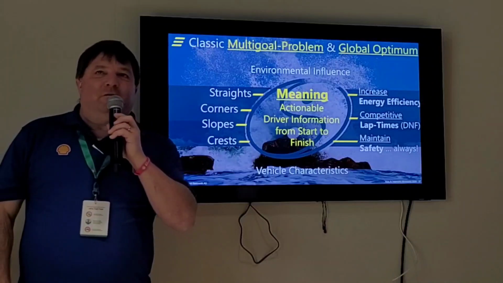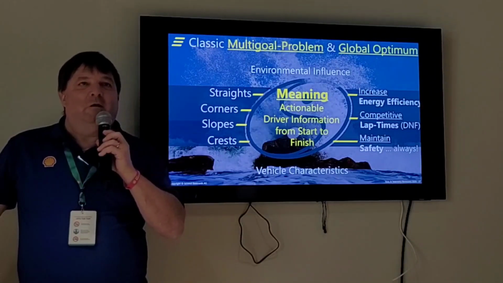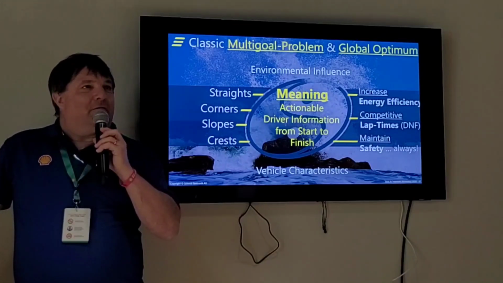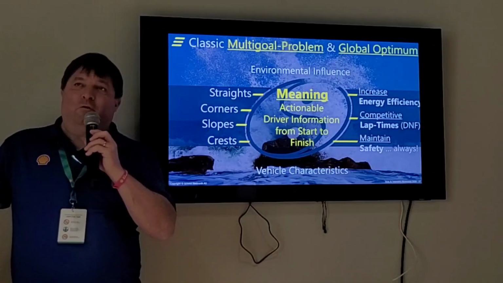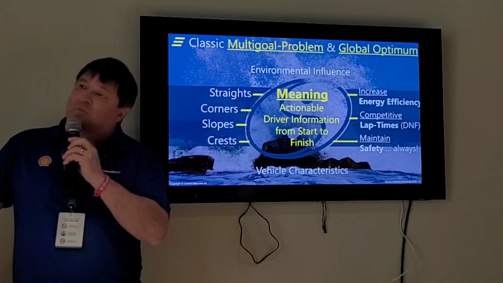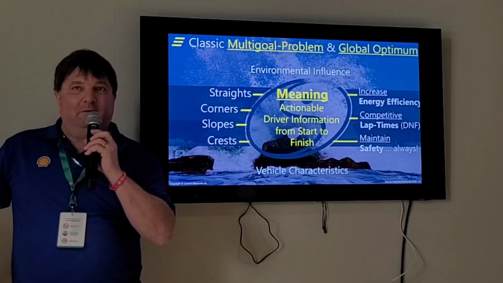Holistic racing means we have to solve a problem that is, first of all, a multi-objective problem, where goals fight against each other, and it is really difficult to formulate in a way where you get to a global optimum. Local optimums are easy, but the global optimum from start to finish line.